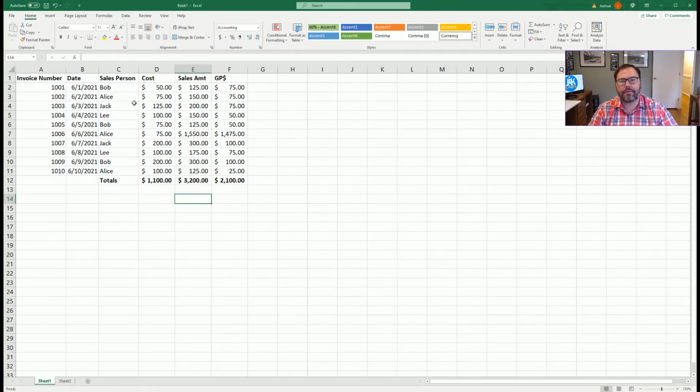Now we have this very basic data entered into our Excel sheet. Now keep in mind that this could be hundreds and hundreds of rows or hundreds and hundreds of columns. There could be a lot of data to sort through. So let's just say we want to say, what's the highest sale that we've had? And that's another equation within Excel.